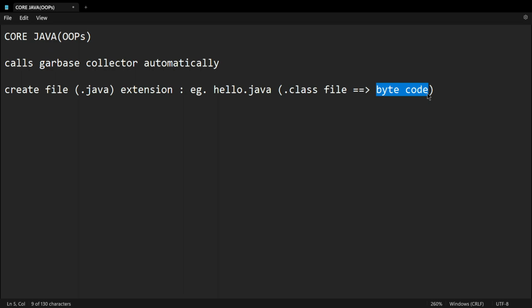So the main point is that this main Hello.java code is not run directly in a system. We need a JVM for this. What is a JVM? I think it is Java Virtual Machine, JVM. The Java Virtual Machine is used to run any Java program.